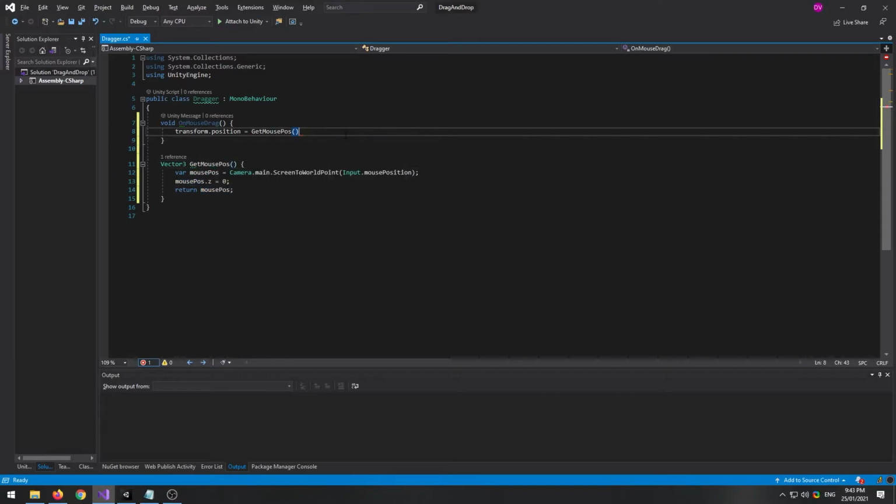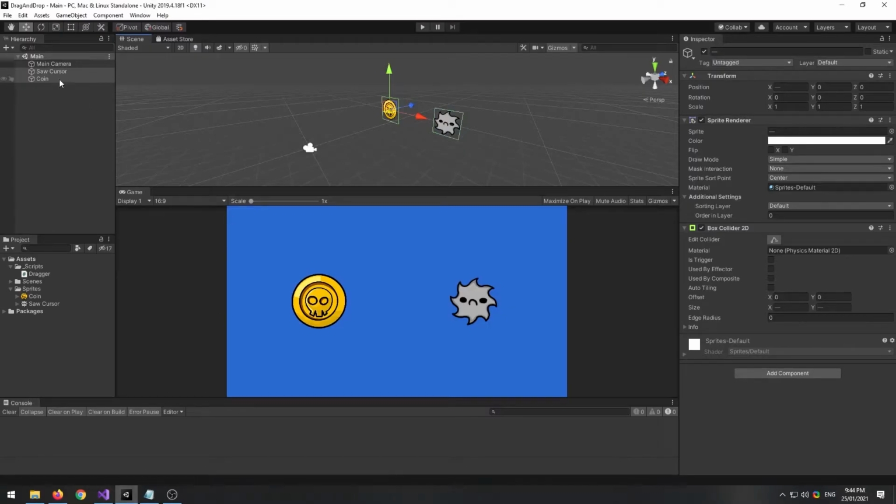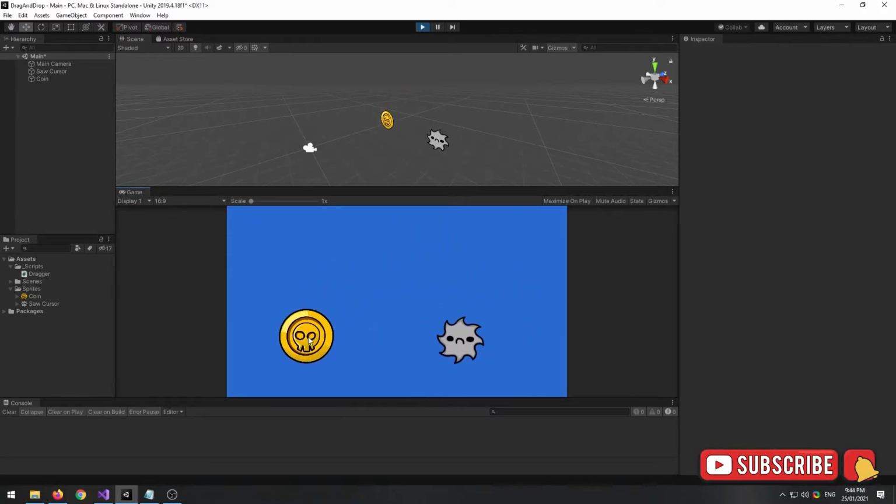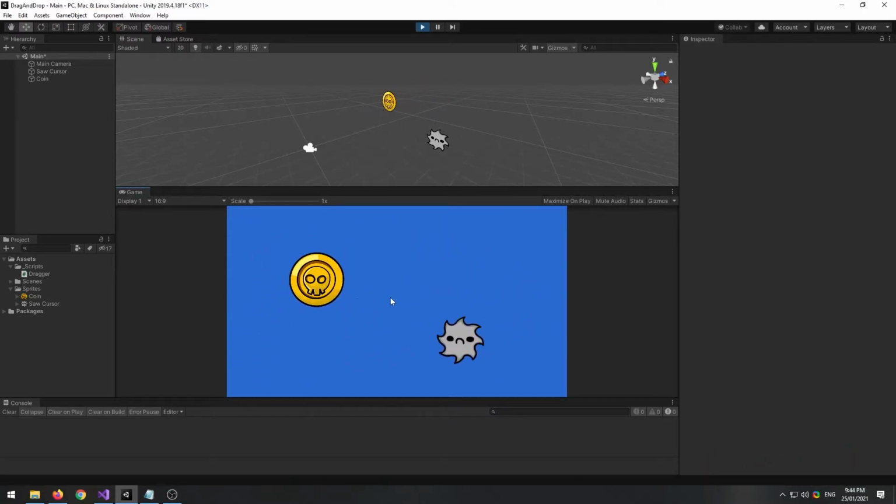So all we're doing is, every single frame that we're dragging, setting our position to our mouse world position. Now that should be all you need. Give it a try. And there you go. Easy drag and drop. Now, there's a few things wrong with this.